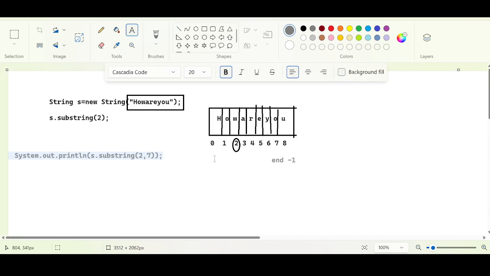You are passing 2 parameters: the starting parameter and the ending parameter. The beginning parameter will be considered as is. For the ending parameter, if you are passing 7, it will not consider 7; it will print till 6. If you are passing 8, it will not consider 8; it will print till 7. If you are passing 9, it will not consider 9; it will print till 8.